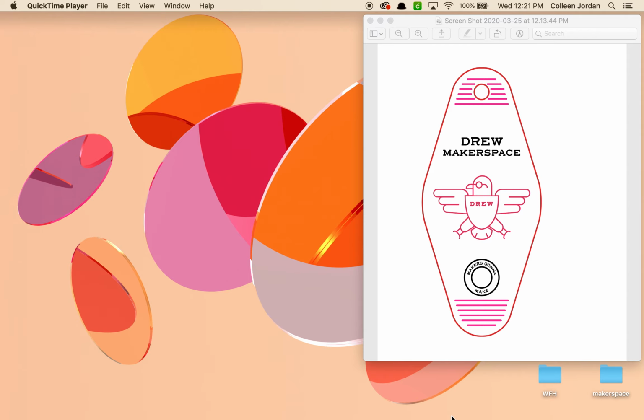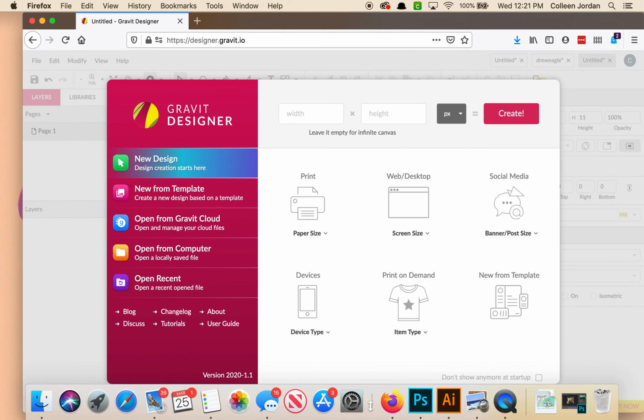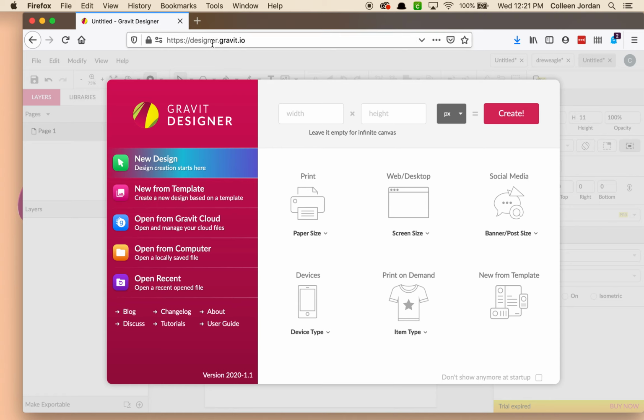So the tool that we're going to use is called Gravit. It's available on the website above here, and you'll have gotten a link to that in your Google Classroom. This is a really great tool for creating files for laser cutting for the makerspace. It is a free tool. There is a premium version, but the free version does pretty much everything that you're going to need for makerspace and school use. So it's really great for that.